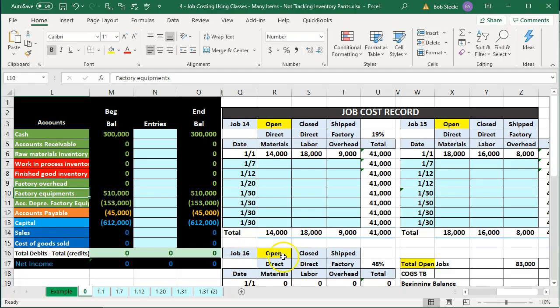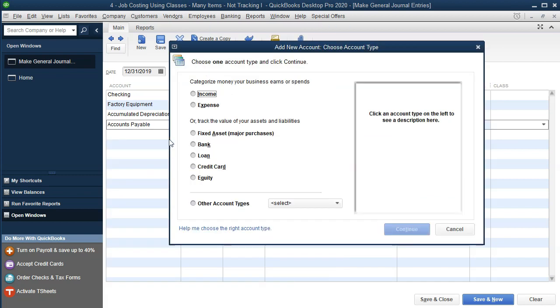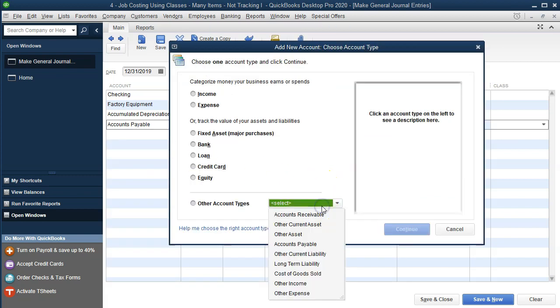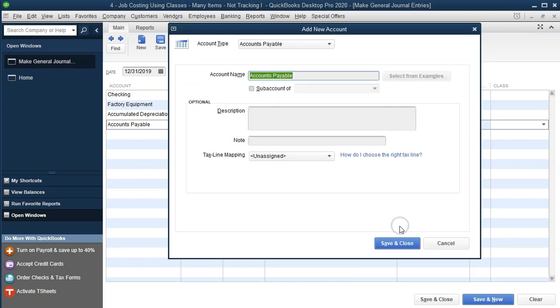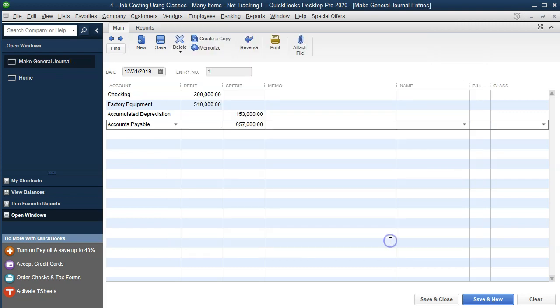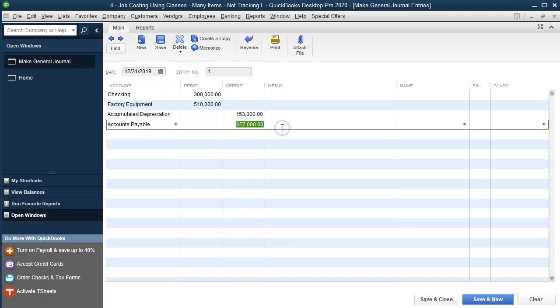And then we're going to go to the next one, which is going to be accounts payable. So we'll type in accounts payable and tab, setting that up. It's going to be an accounts payable type of account, so accounts payable type. Going to say continue. And that looks good. That's going to be for the amount of 45,000, a credit of 45,000. We need a name here. We need a vendor so that with accounts payable we know who to pay. I'm going to type in Home Depot for it.